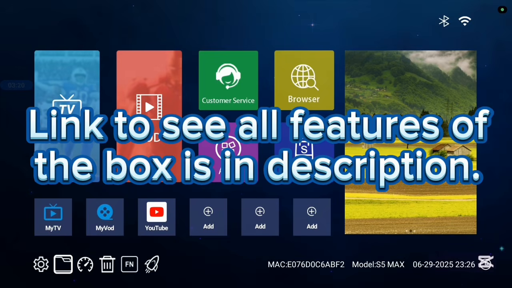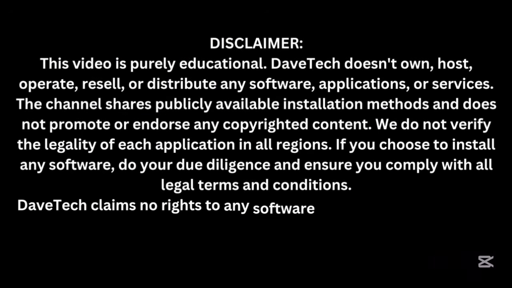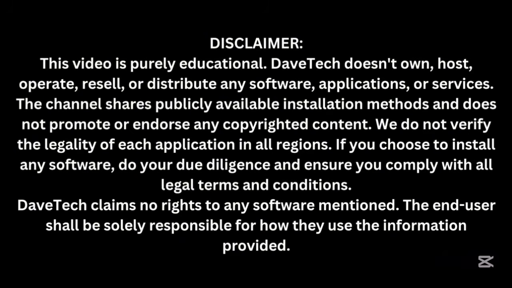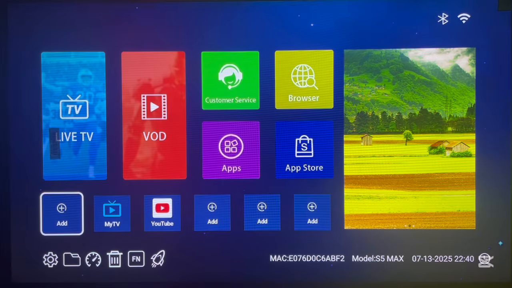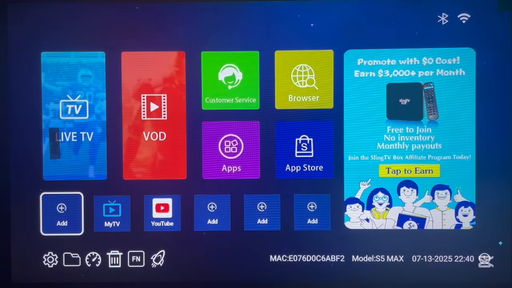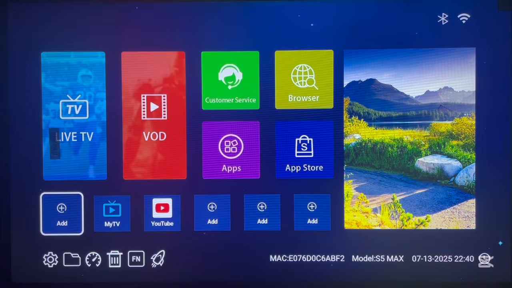Now let's continue. So this is my Sling TV box I'm currently using, and what I'm going to be showing you here can work on your TV box, it can work on your Android TV, and also it can work on your Fire Stick. So if you're using any of these devices, please just follow the process and it's going to work for you. So let's go.